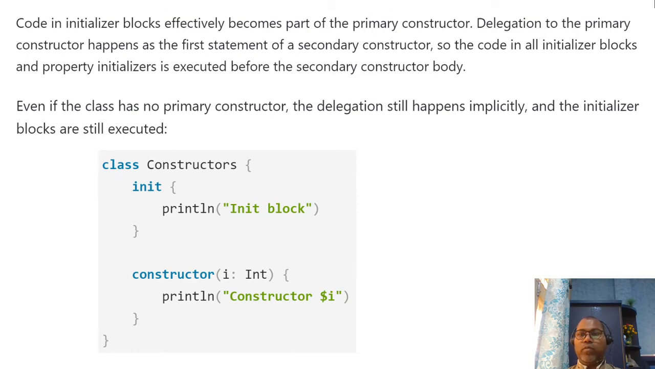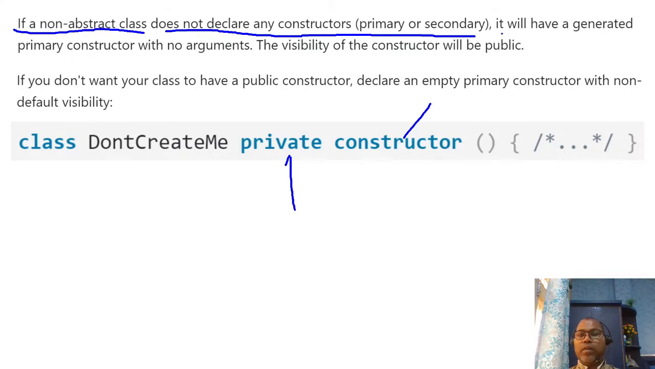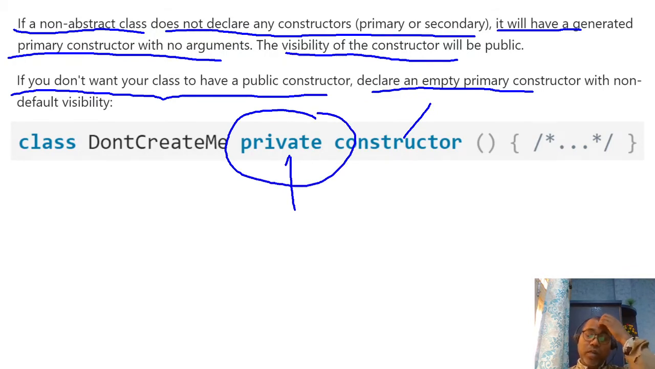So this is the way you can write it. Sometimes you want to control the constructor, so we have options. You can check that a constructor can have a private or public modifier. In the case of a non-abstract class that does not declare any constructor, primary or secondary, a primary constructor with no arguments is generated. The visibility of this constructor will be public. If you don't want your class to have a public constructor, you can set your constructor as private, so the constructor can be public or private.